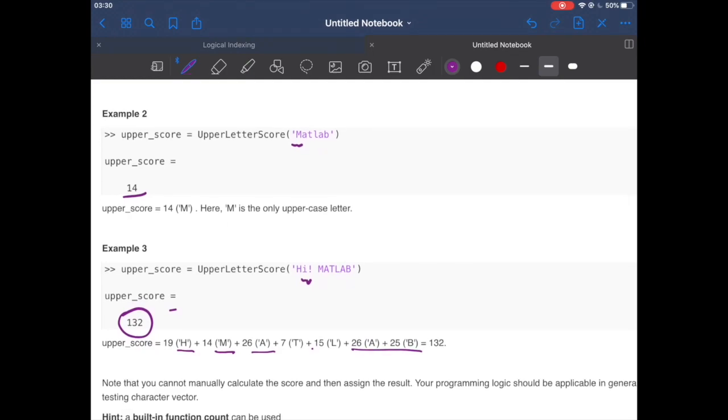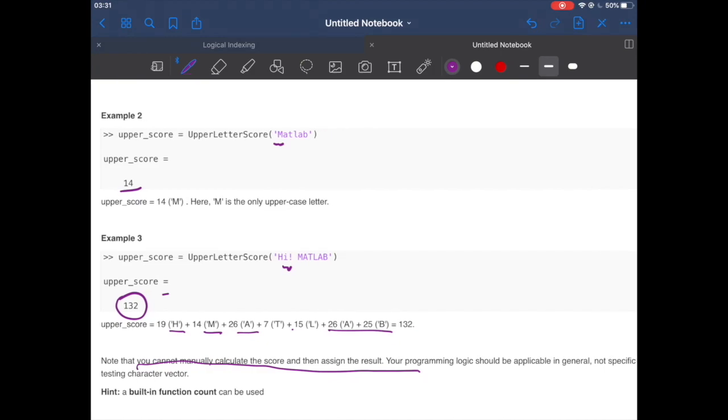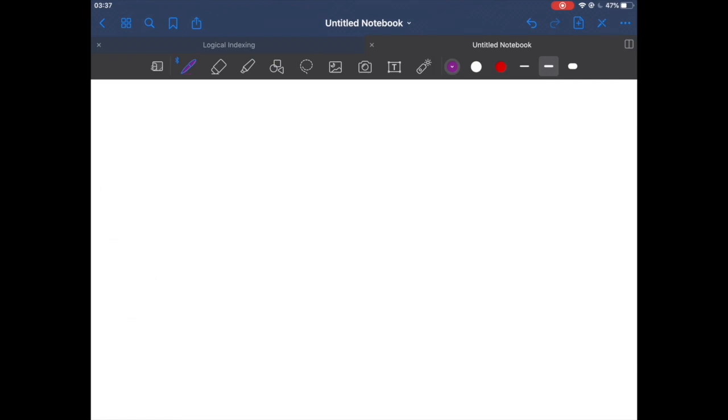But note that you cannot manually calculate the score and then assign the result, which means the function should be applied to any character vector. So we cannot just calculate and assign the result to the upper score. And we have a hint here: the built-in function count can be used. How do we use the function called count?